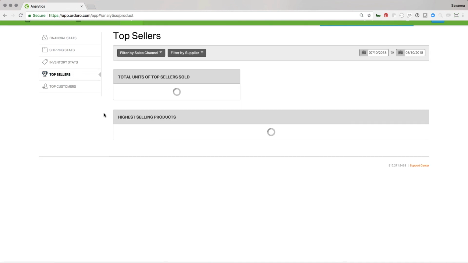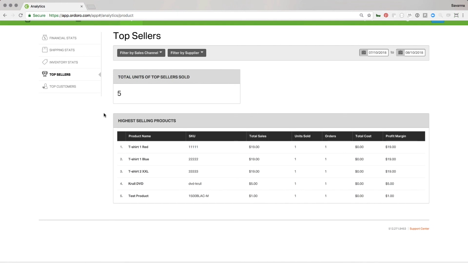Top sellers here, this is going to be our top selling products. So how many units were sold on how many orders, what their cost was, the profit margin, all that good stuff. And once again, we can filter this by sales channel, and we can also filter it by supplier. So if we want to see if one supplier's goods are doing better than another. And then you can also filter that by date.